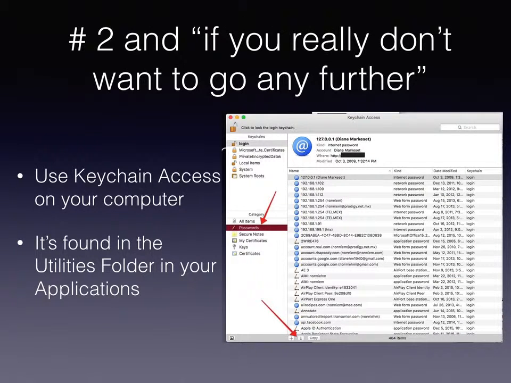The second is a little bit more difficult. Number 2, if you really don't want to go any further, use Keychain Access on your computer. It's found in the Utilities folder in your Applications folder. Basically, when you check into a website and you record a password, it's indicated here and kept. It's not a very robust way of doing it, but it's better than nothing.